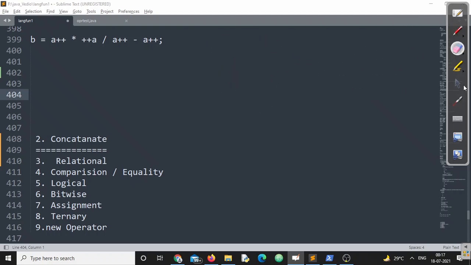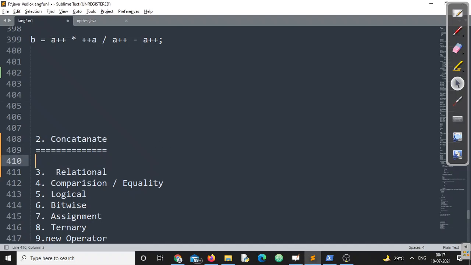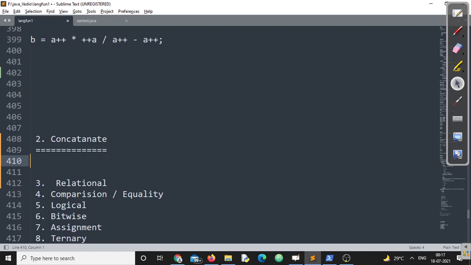Now, in this lecture series of operators, this is operator part 2. Today we'll be looking into a few more operators in detail, right? We'll start with the concatenate operator. As the name suggests, concatenate means joining. It will join two items together. Remember this point. And what is the symbol we are using for concatenate? The symbol is a plus sign.